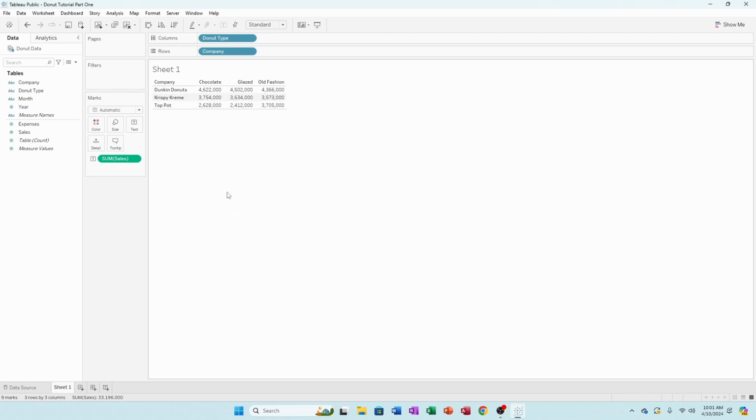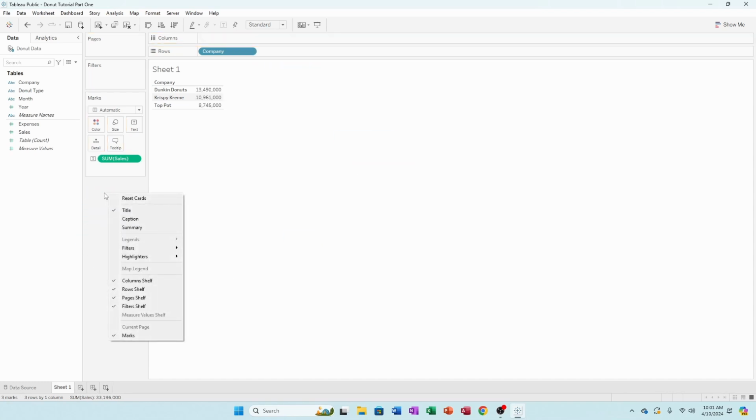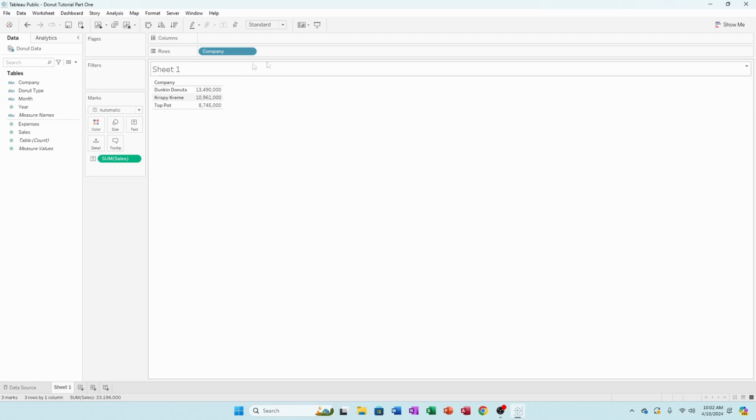It does it automatically too, which is so awesome, because if I just wanted to know the overall sales for every company, I could unclick, I could basically get rid of the donut type, and then boom, Tableau automatically recalculates that value, because it's just looking at what do you have in your canvas, and it applies this aggregation. Okay, I'm going to Control Z.